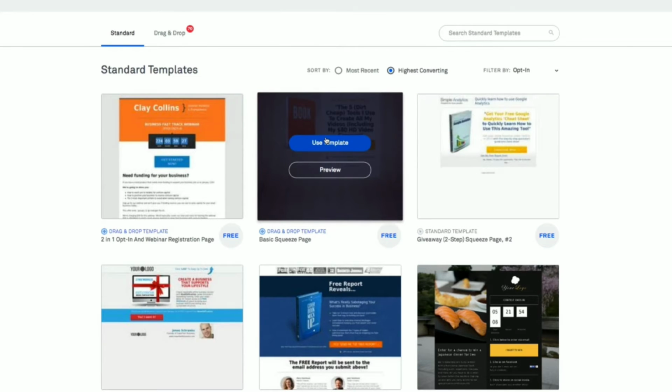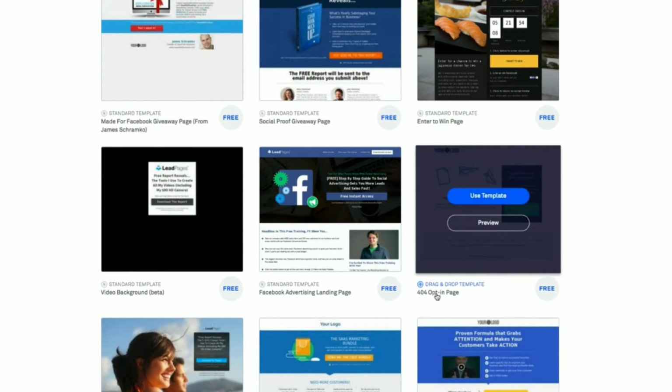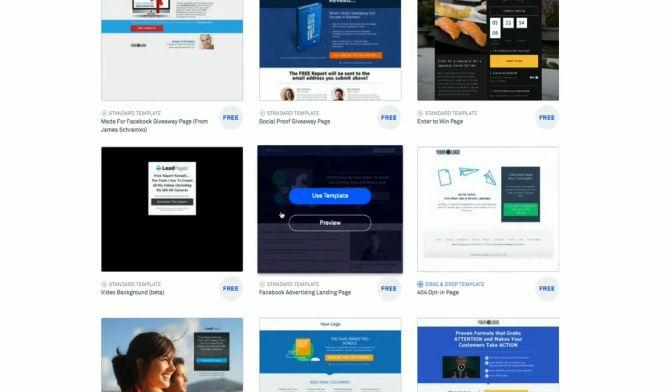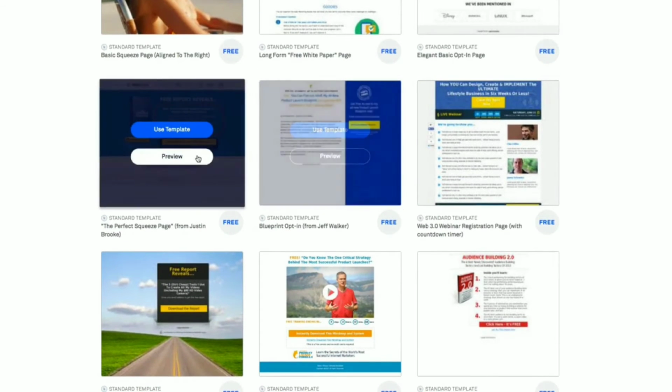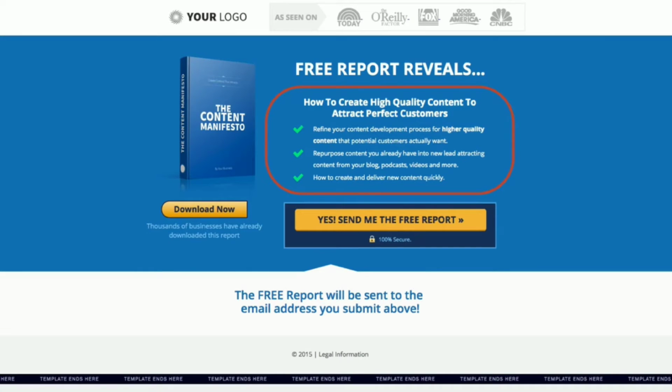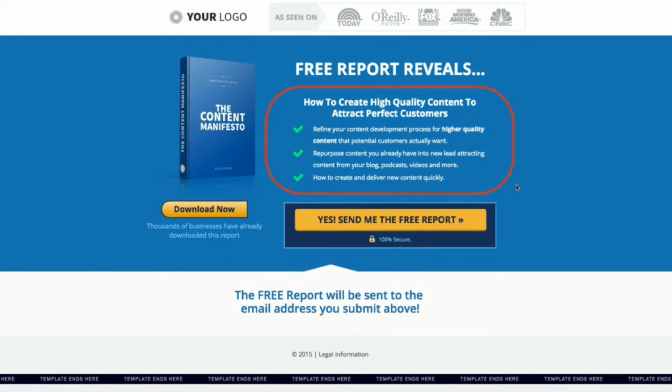Otherwise, let's keep on going. And let's see some other ones right here. You've got a 404 opt-in page, which is not what we want. Let's say we just want to give away a free ebook. And we've got this one here. It's called the Perfect Squeeze page. And we can click on preview. Let's take a look at what this looks like. And at the top, you can choose use this template once you're happy with this type of template. It's got all sorts of features. And if you want to keep it simple, then this template is not an ideal template to use.